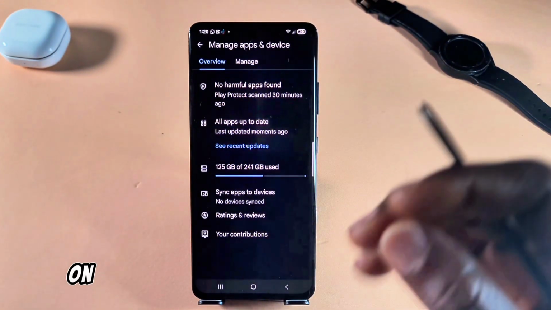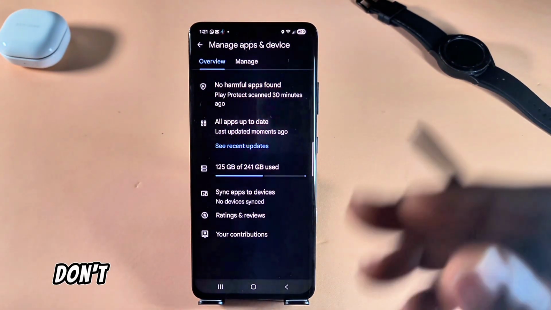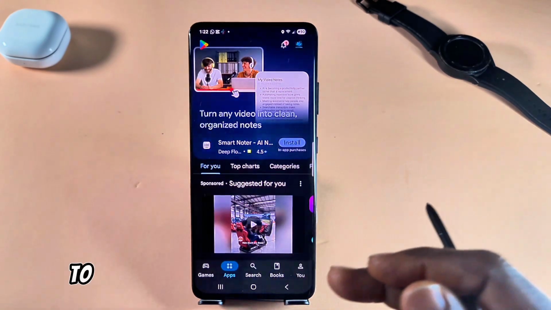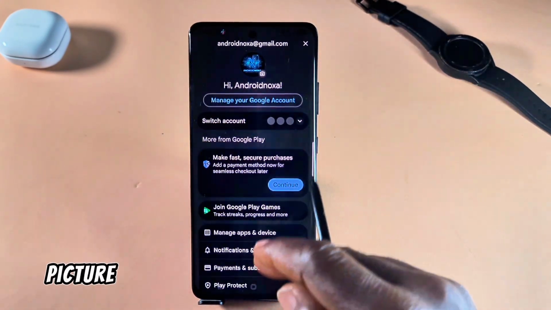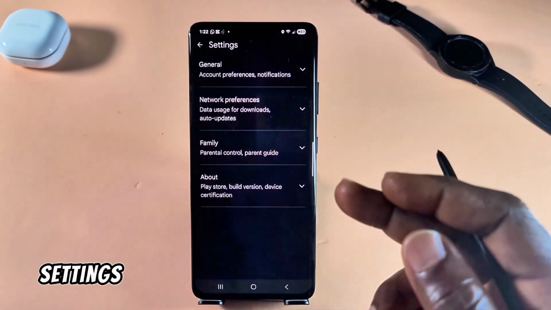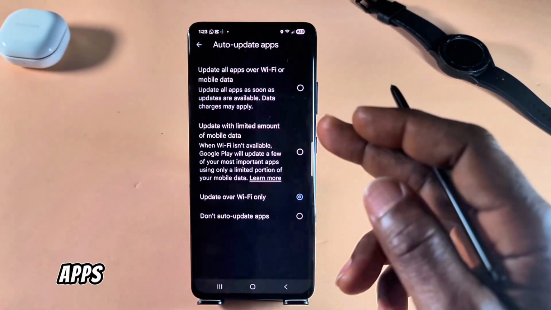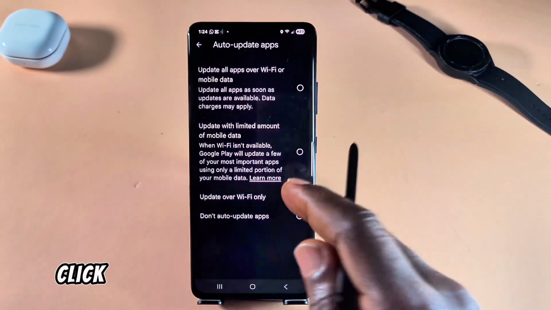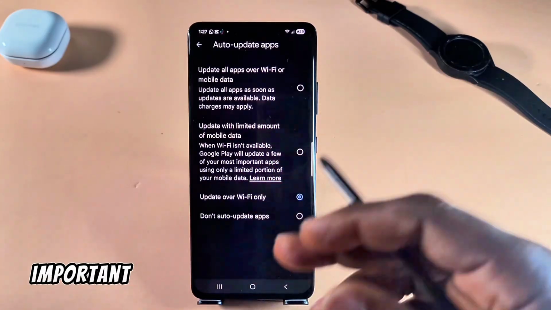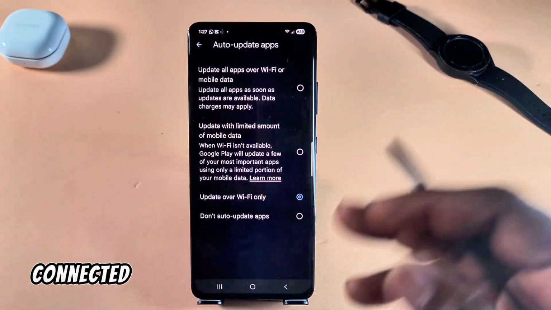Step 8. Turn on automatic app updates. Let's make sure you don't have to remember this every week. Go back to the Play Store, tap your profile picture, scroll down, tap Settings, tap on Network preferences. Now tap on Auto-update apps. Choose Over Wi-Fi only. Click on it. Now your apps will receive important security updates automatically whenever you're connected to Wi-Fi.